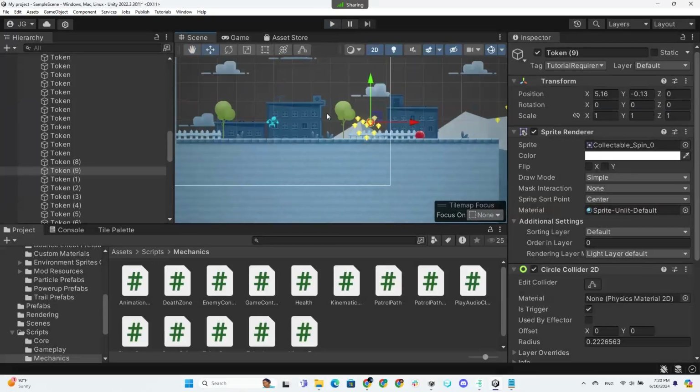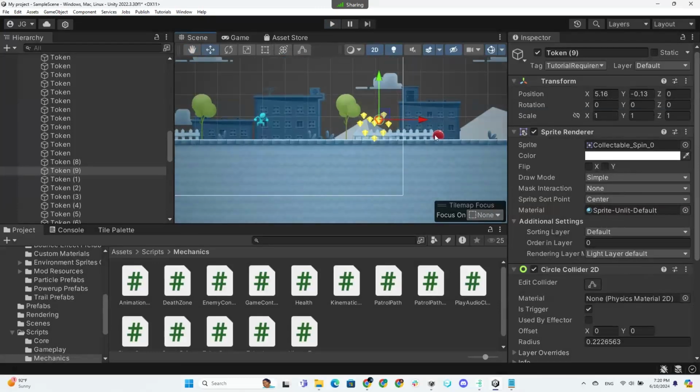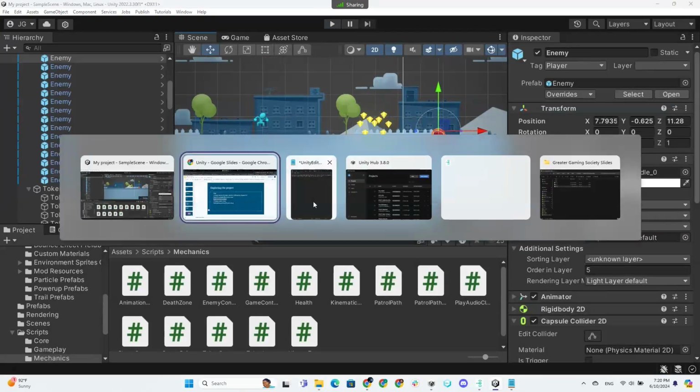Yeah, so that's generally how you would place certain things around the level. You can do the same thing with the enemy, obviously, and move him around.